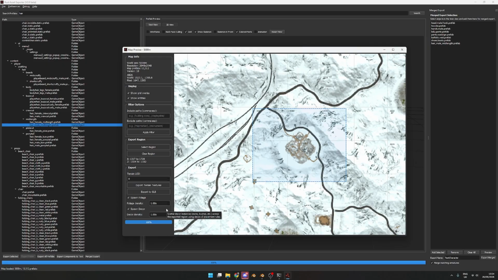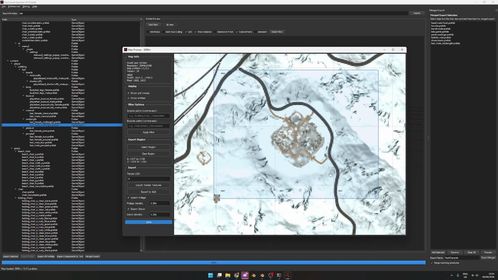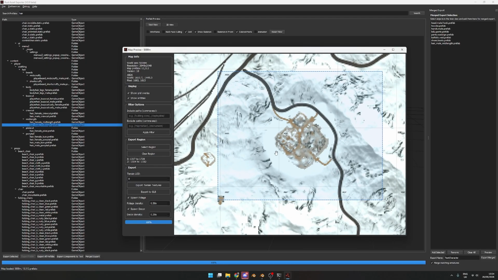Now, if you're doing a large area, especially if you're doing a full map, exporting that much foliage and that much decor will slow down your PC. For the sake of this video, I'm going to drop the decor down and drop the foliage down, just so it doesn't take as long. As you can see, we've got a section of the map here. If you wanted to do animation or a thumbnail within this section of the map, we're ready to go.